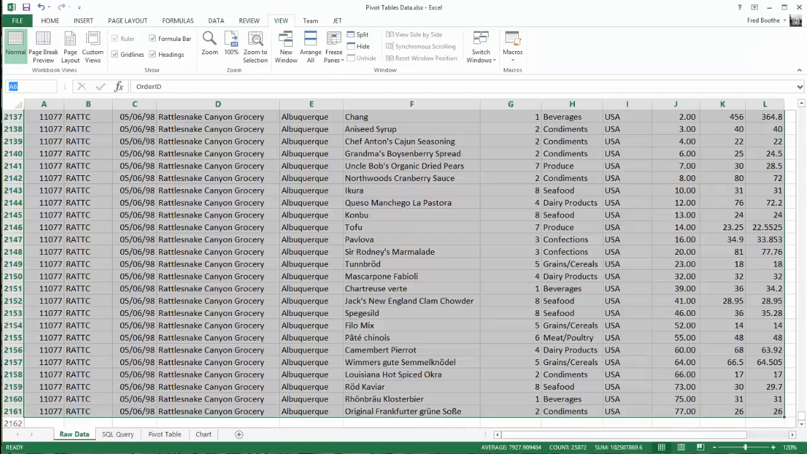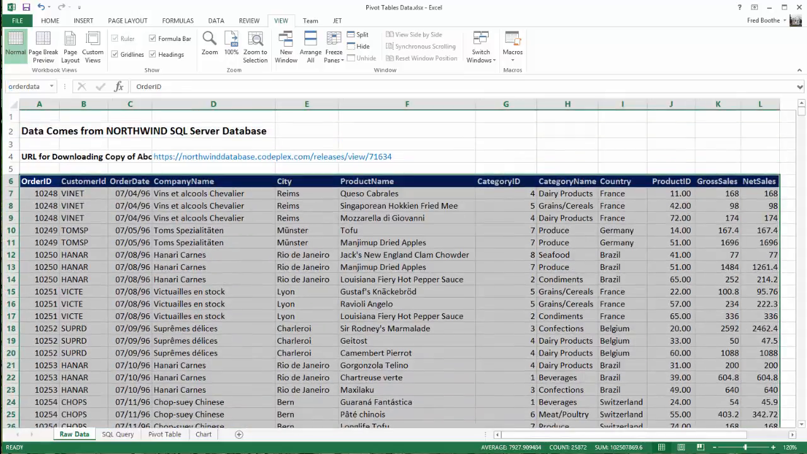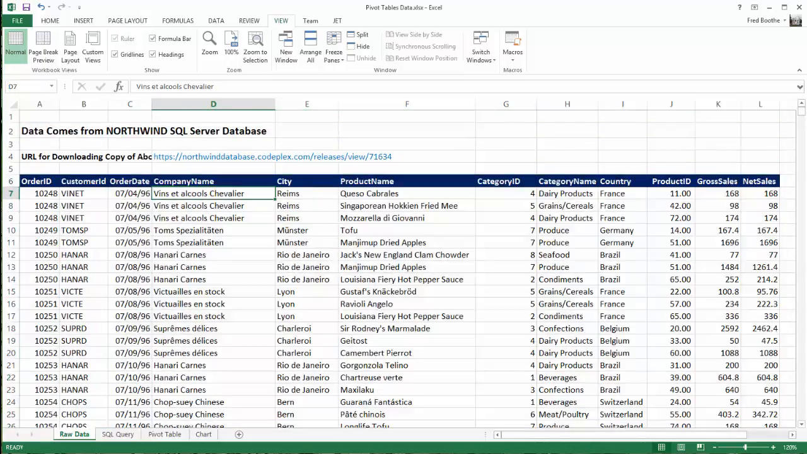For purposes of this demo, I'm going to highlight the entire range, including the column headings, and I'll name this area of the spreadsheet Order Data, one word. It's descriptive of the content and it does not conflict with any other part of the spreadsheet. Now, anytime we need to refer to the data, we can do so by referring to it as Order Data rather than the cell addresses where it's located in the spreadsheet.